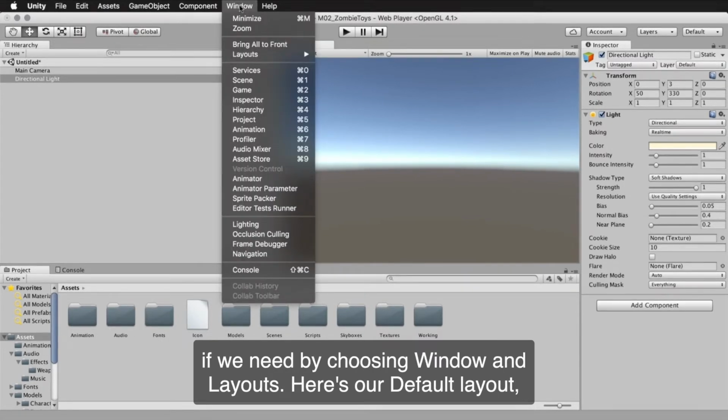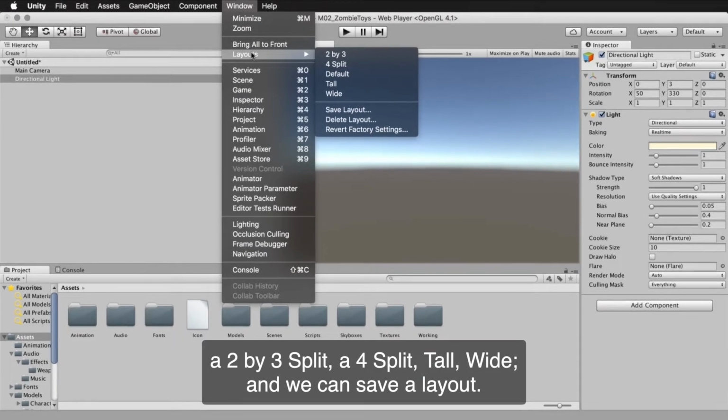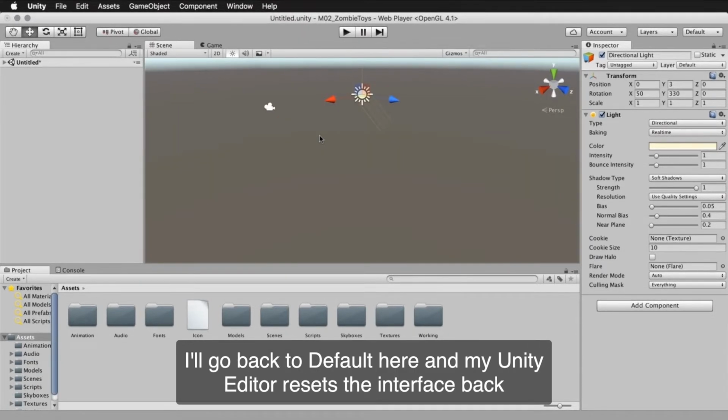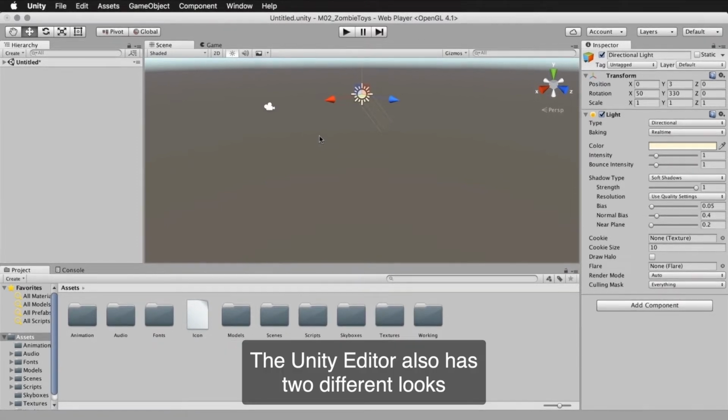By choosing Window and Layouts, here's our default layout, a 2x3 split, a 4 split, tall, wide, and we can save a layout. I'll go back to default here, and my Unity editor resets the interface back to the original configuration.